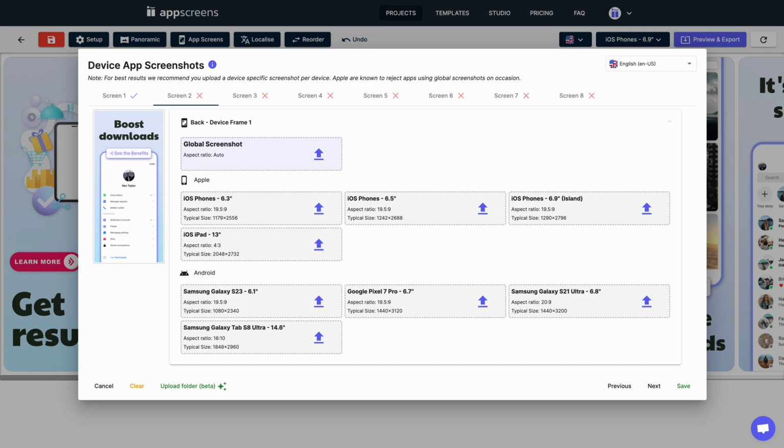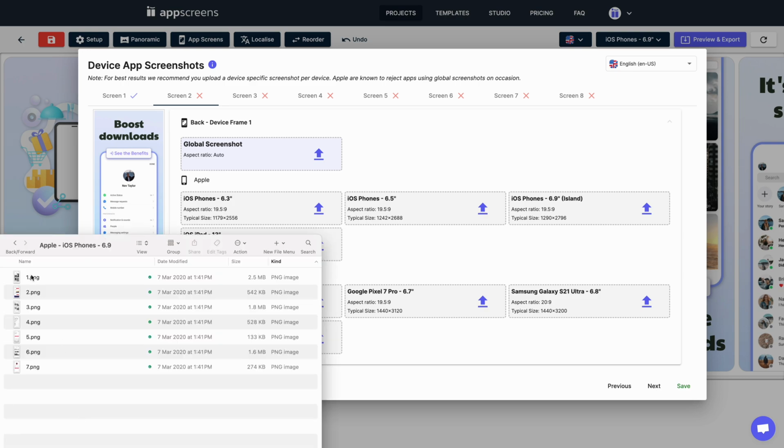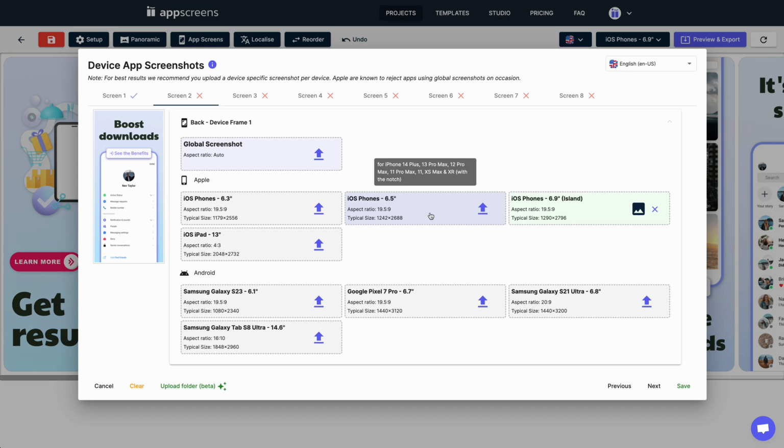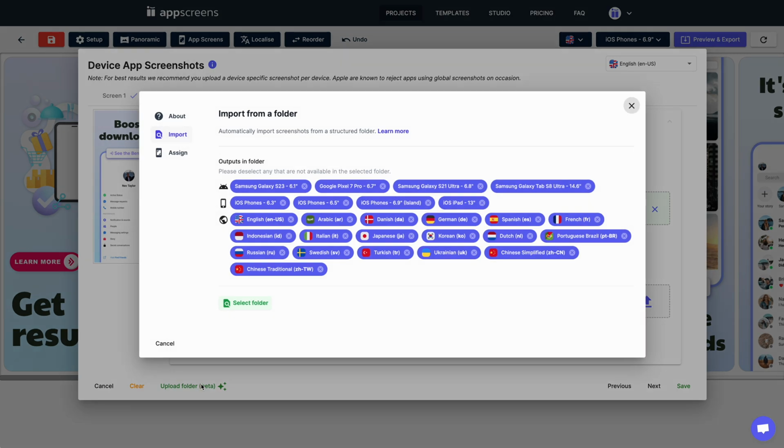When it comes to uploading, you have two methods, single upload or bulk upload. Single upload is super straightforward. Just drag and drop the corresponding screenshot of your app onto the upload space for that device and size, or click on the device area to open your file finder. Bulk upload is ideal if you have multiple output sizes and languages.